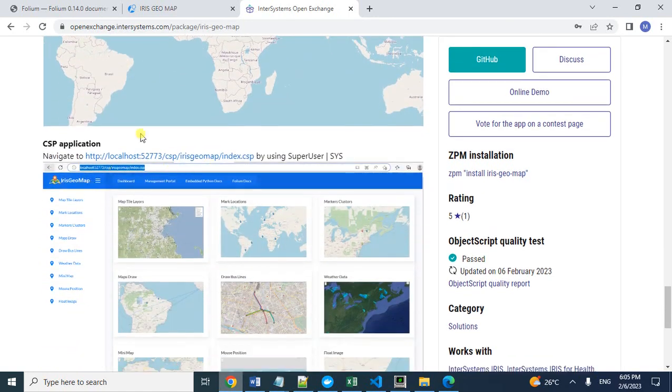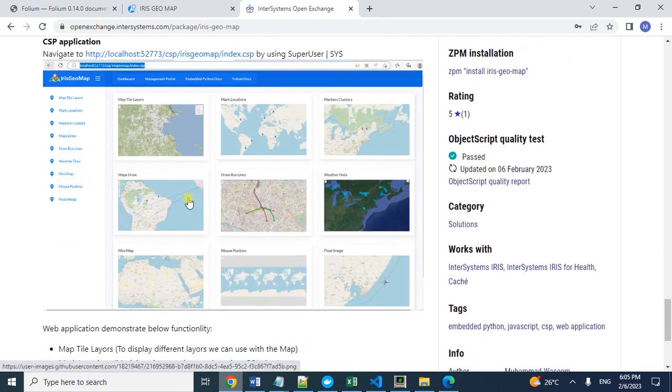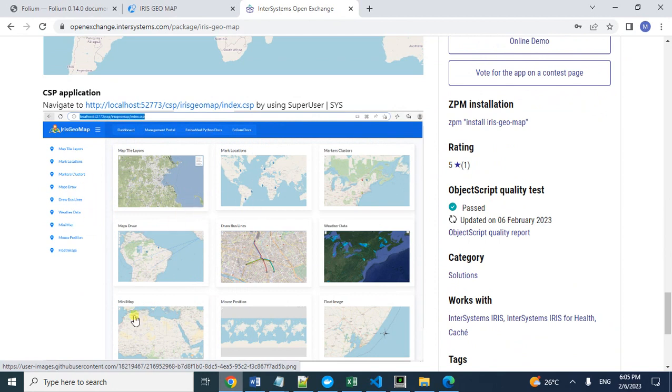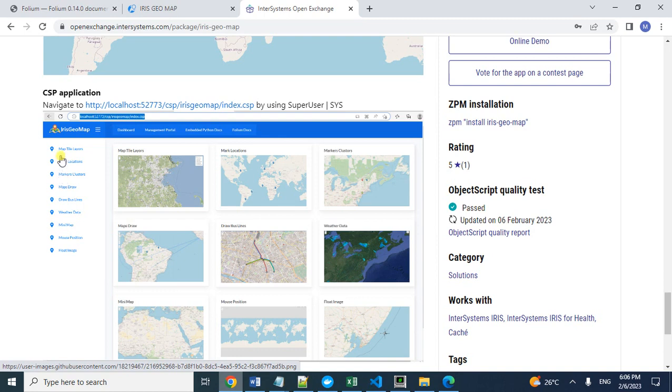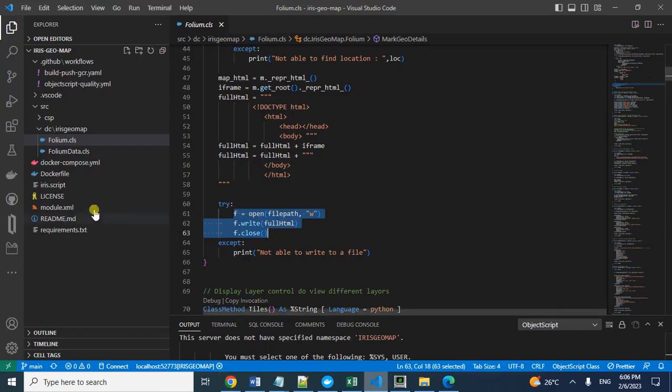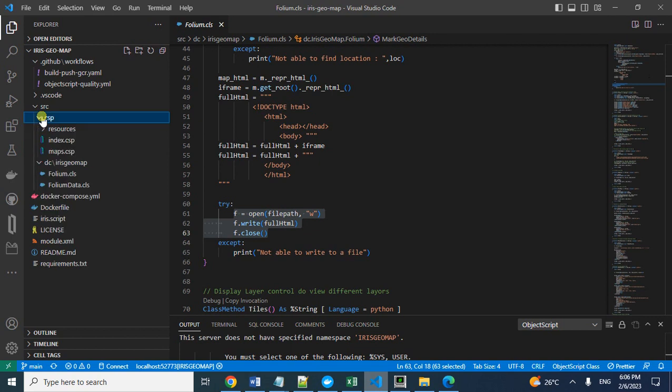And next, this is our application. Here I will demonstrate how we can plug this map into our CSP application. All we need is to design our CSP page, and first of all extend the functionality to use this class Folium DS. So this is our CSP application.